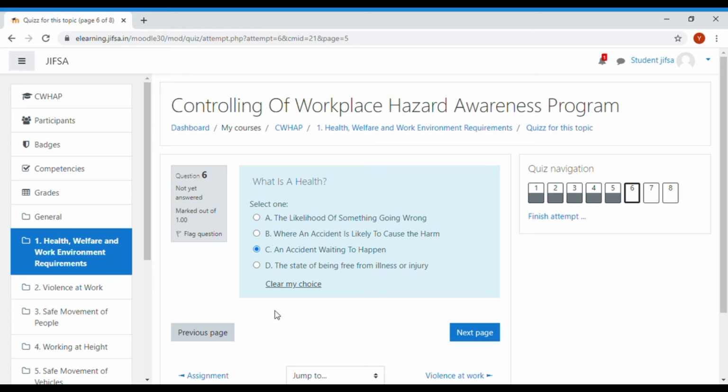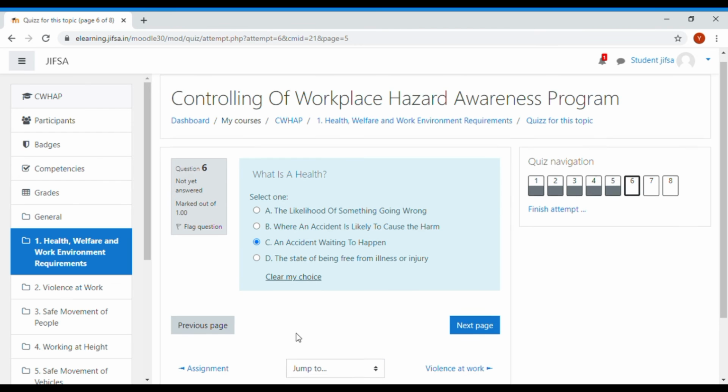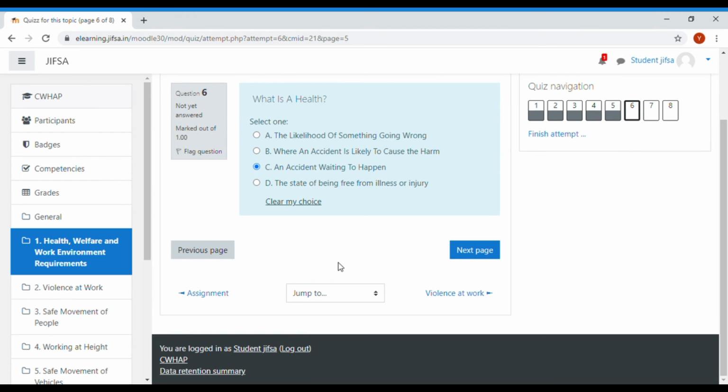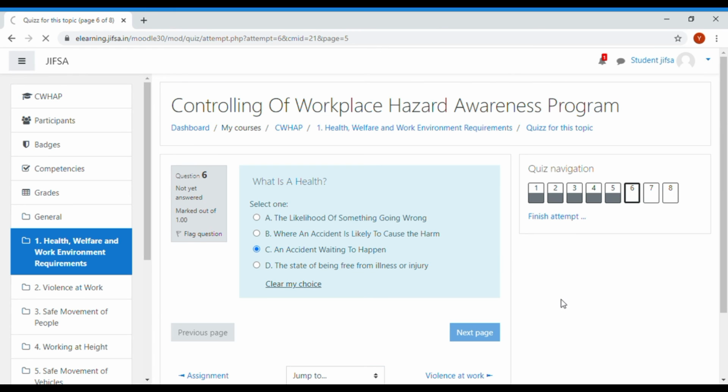In this manner we have arranged quizzes for you. As the course goes on, you will find the difficulty level increases until the end of the course. Finish attempts.